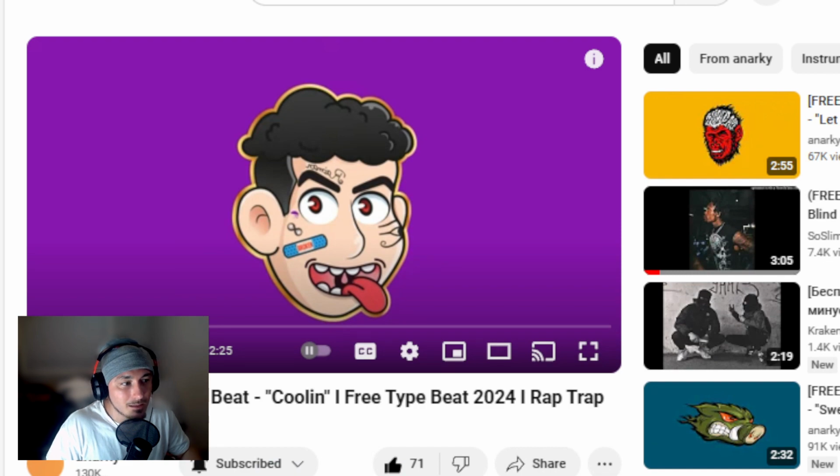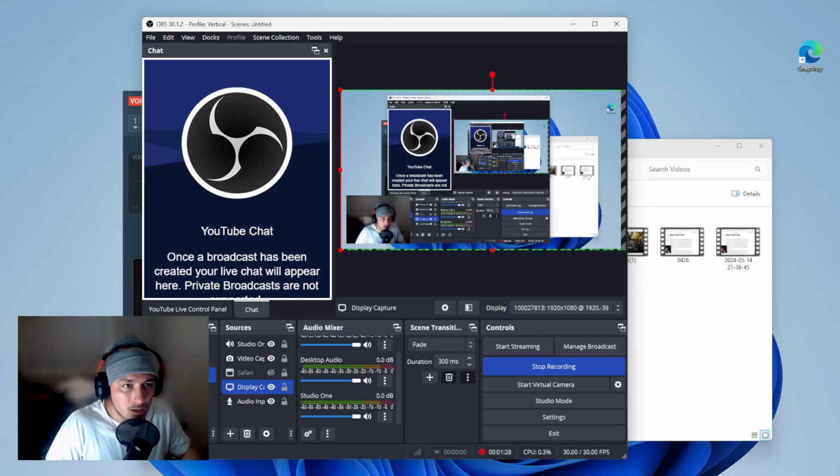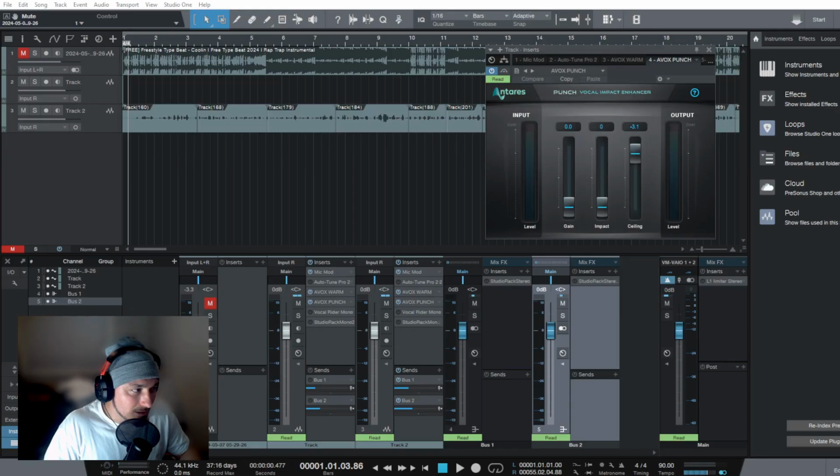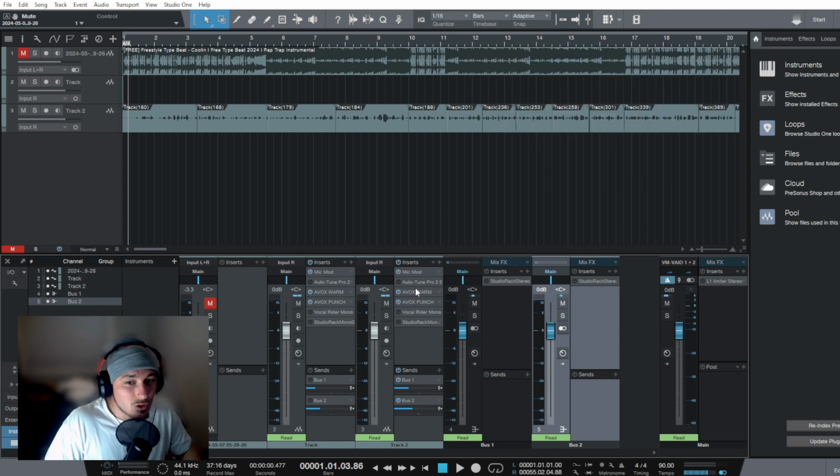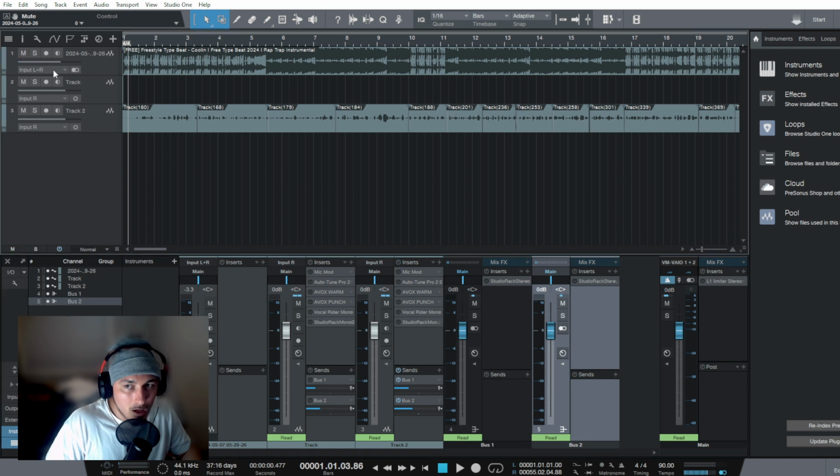So this is how I made the song. That's what we're going to be showing here. Let me share my screen real quick so you can see what I'm looking at. This is Studio One. I use Studio One, and I'm going to turn off all these plugins so you can see what it sounds like without them. Obviously, I'm going to play the song real quick.